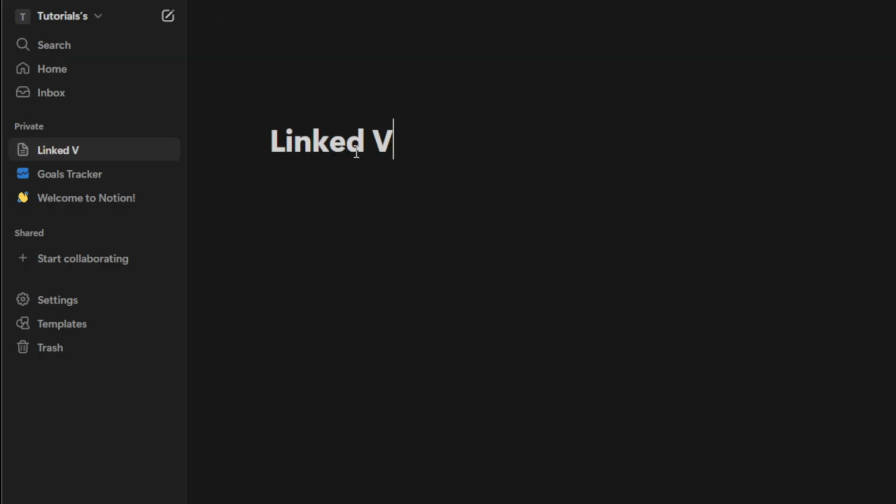One of its most useful features is the ability to create linked views, which allows you to see the same information from different perspectives. This can greatly enhance how you interact with your data, making it a valuable skill for boosting your productivity. To start with, you need to open a database within Notion.